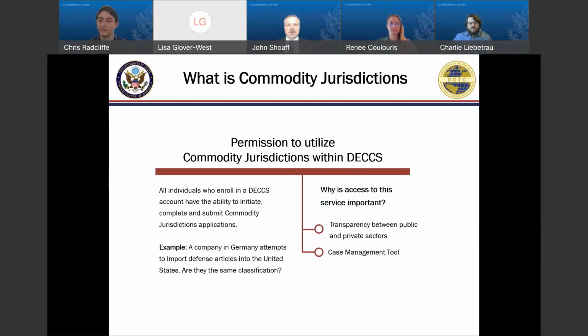In addition to managing the CJ platform, it also manages various other platforms for the services that we provide for industry. It is interesting and important to note that the CJ is quite distinct and different versus the other applications, in that anyone may enroll in DECCS to submit a CJ, and most of the times we see that as being related to U.S. companies, U.S. corporations, U.S. individuals, but the CJ DECCS platform is not limited to just U.S. individuals.